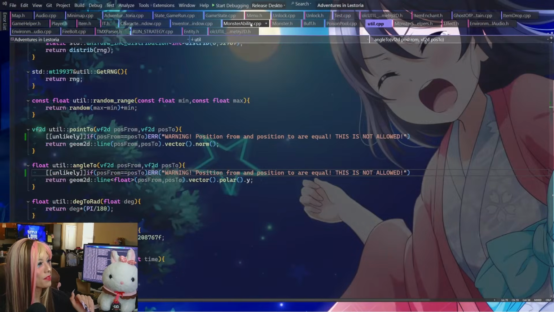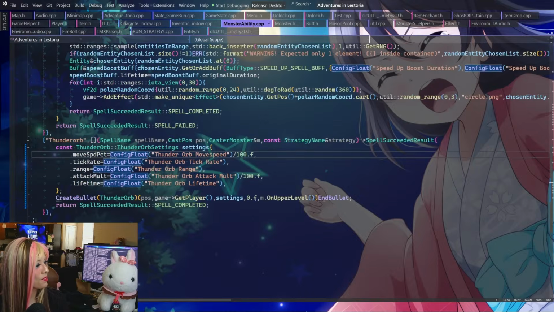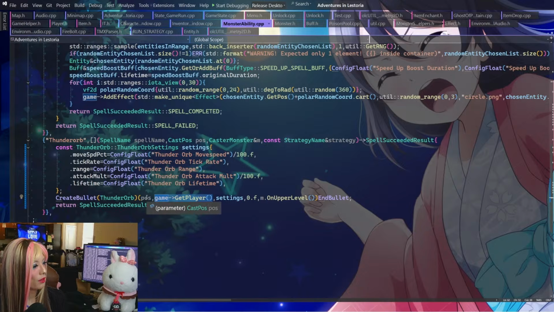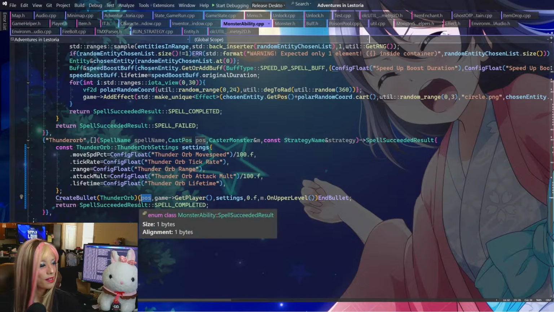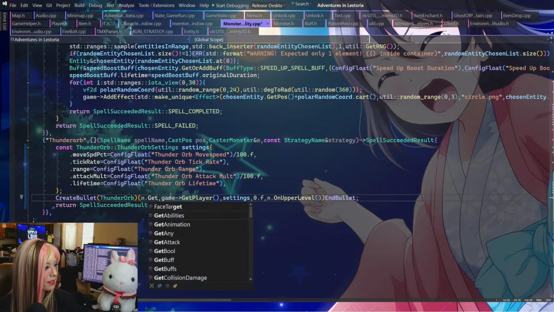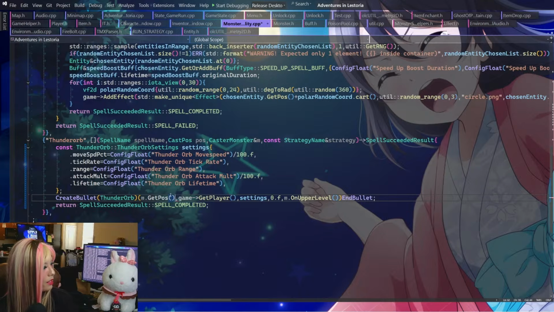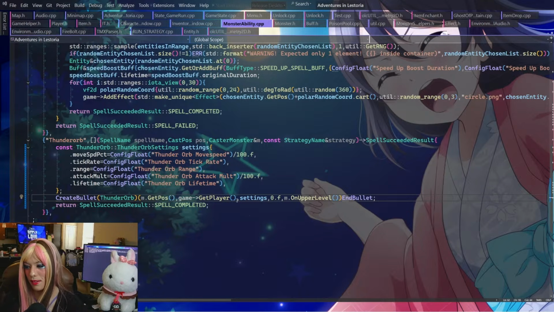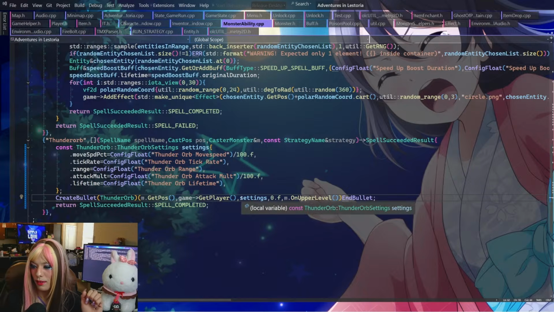Go to monster ability, and in here, we're not casting it on the player. We're casting it from the monster. So the cast position is the player position. So we have to cast it from the monster's position. It's going to spawn from it instead. Because naturally it's aiming towards the player, but we don't want that. At least I would not like that.